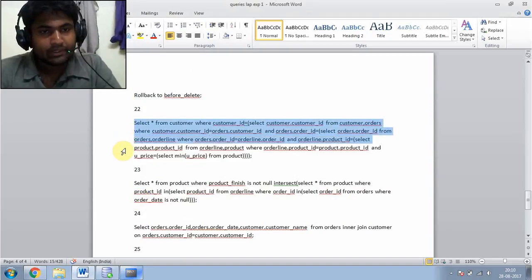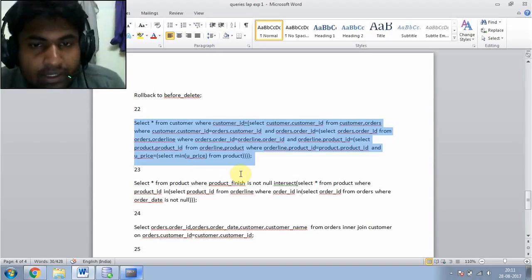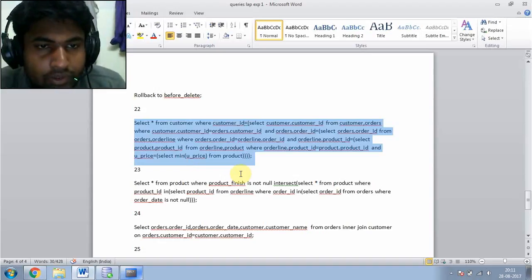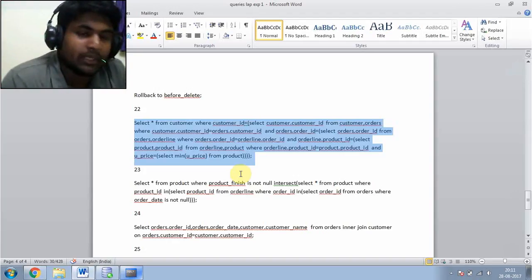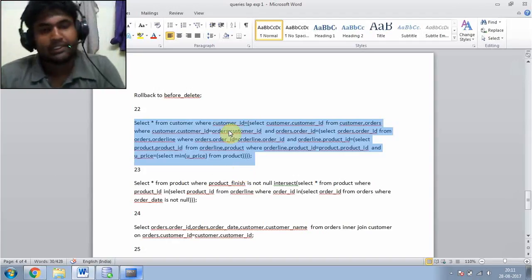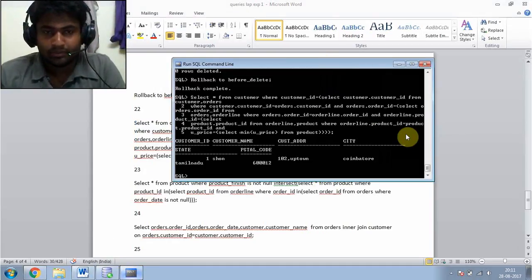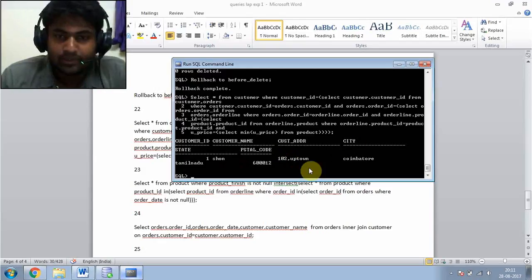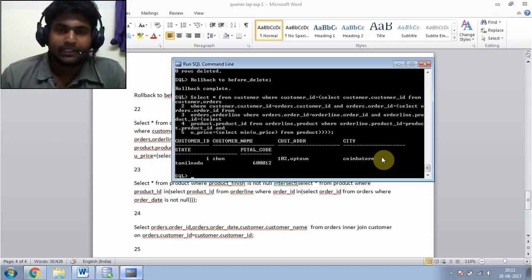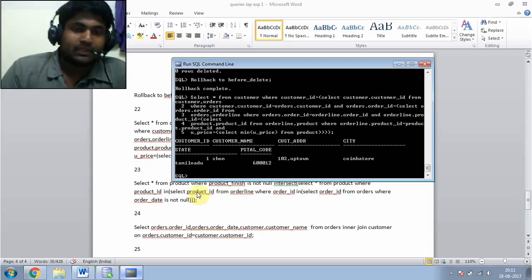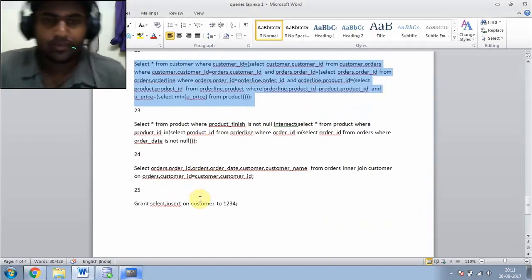Now 22nd. The question for 22nd, select star from product. So select the customer details which has the minimum price. So that was the question. For that, this would do. It's a little lengthy. So let me see. Okay, customer one had the least. I think I had the entry 800. So yeah, this is the details of the customer who ordered the least price product.